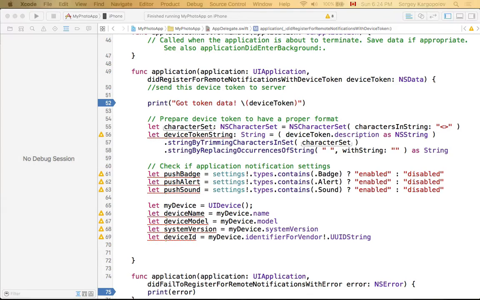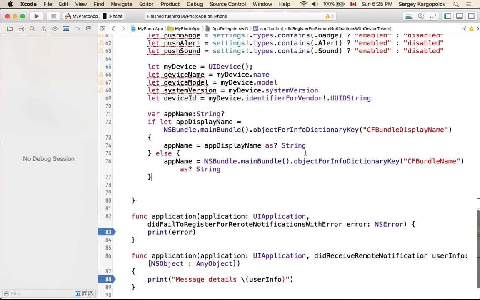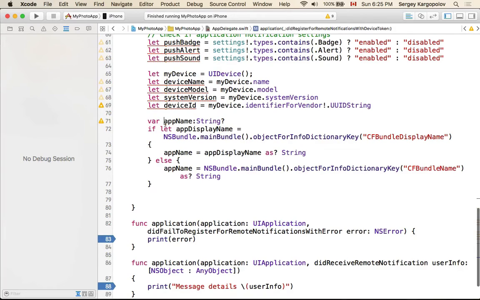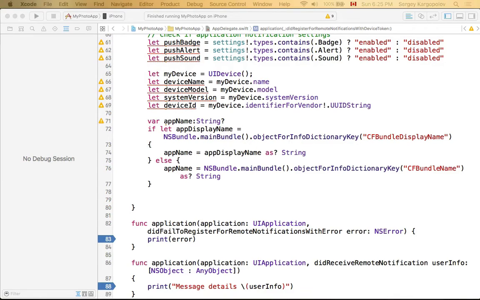The next piece of information that we will need to collect is the application name, and we will read the application name from the bundle. So if the bundle display name is set, our app name variable will be set to the application name. Otherwise it will be set to the bundle name. And from the main bundle we will also read the application version.